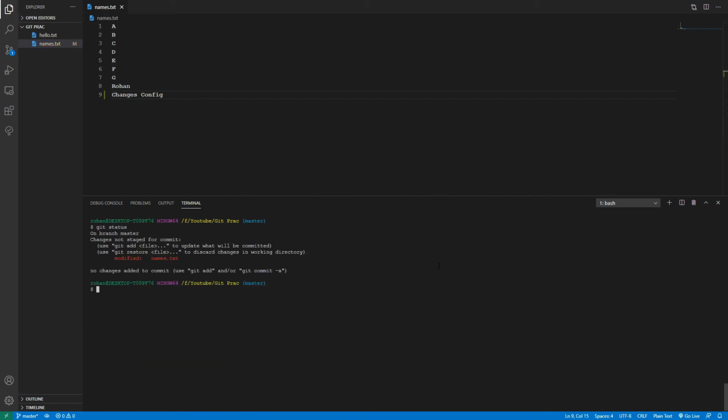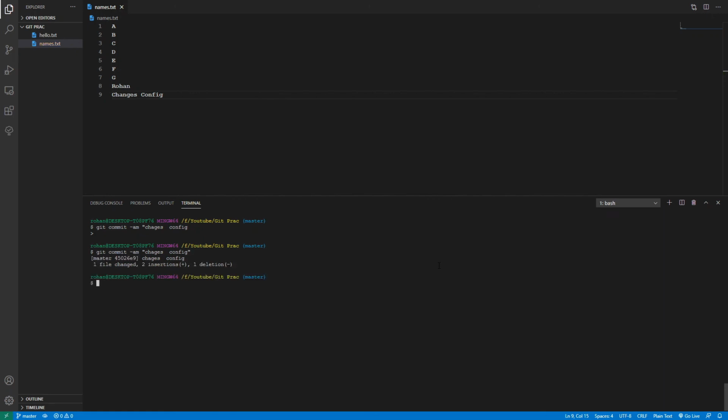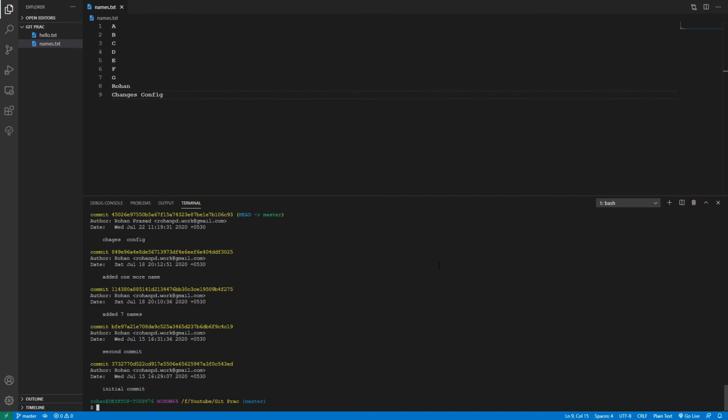If I do git status, as we know, I directly use my shorthand operator to commit with the message changes config. So I'll be committing it. You can see it is committed. If I do git log now, my full name will be included. So as you can see, that is how we can change the configuration file, and based on our need we can also change email ids so other people can see and recognize us.